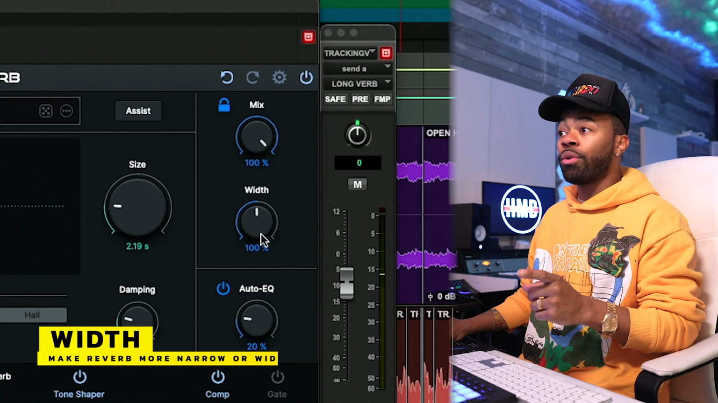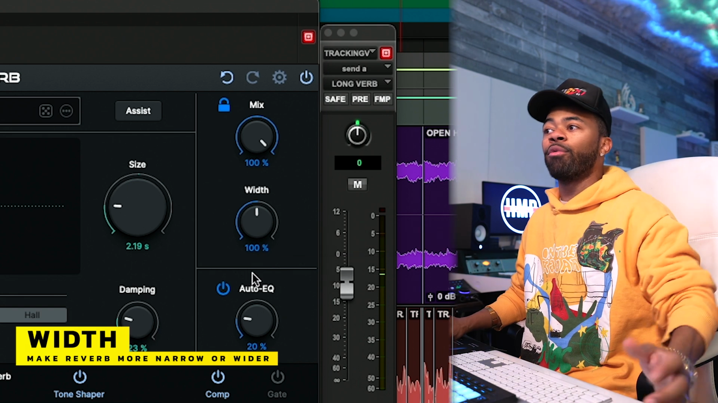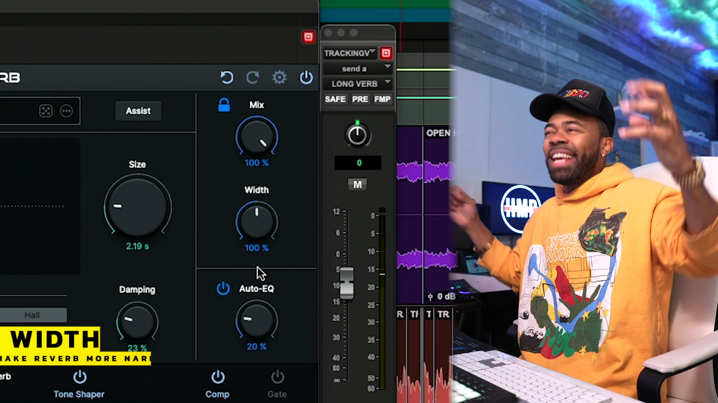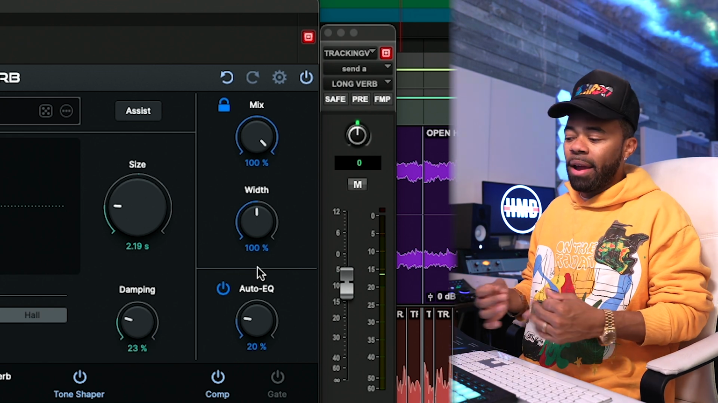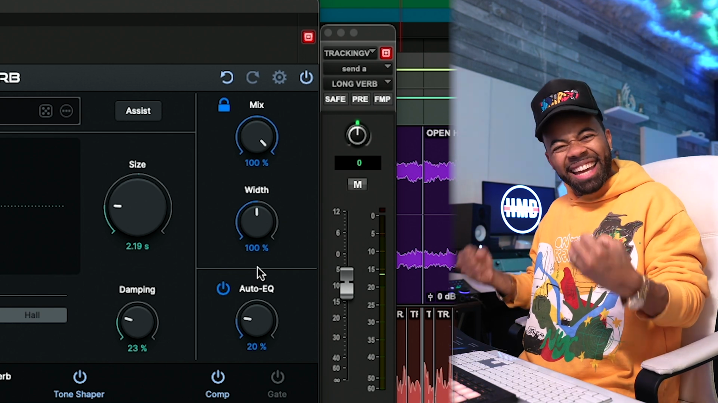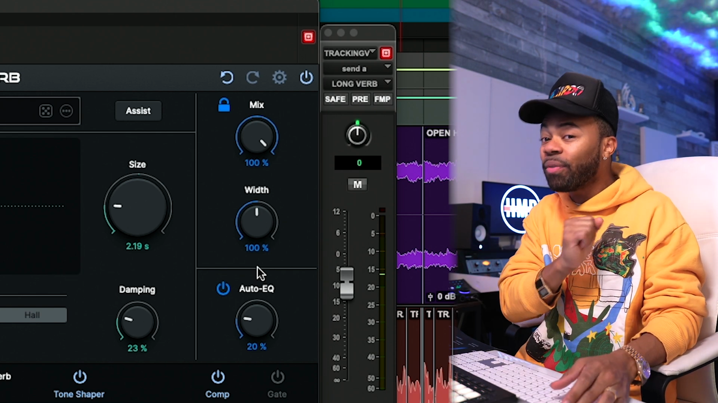Now, I do want to show you this width knob because a lot of times with a lot of reverb plugins, I'll have a width knob, but I feel like I don't really hear the width. I feel like it's just there, and yeah, it gives me a little bit of that width, but I never really feel like it really hits, if that makes any sense. Check out this width knob.